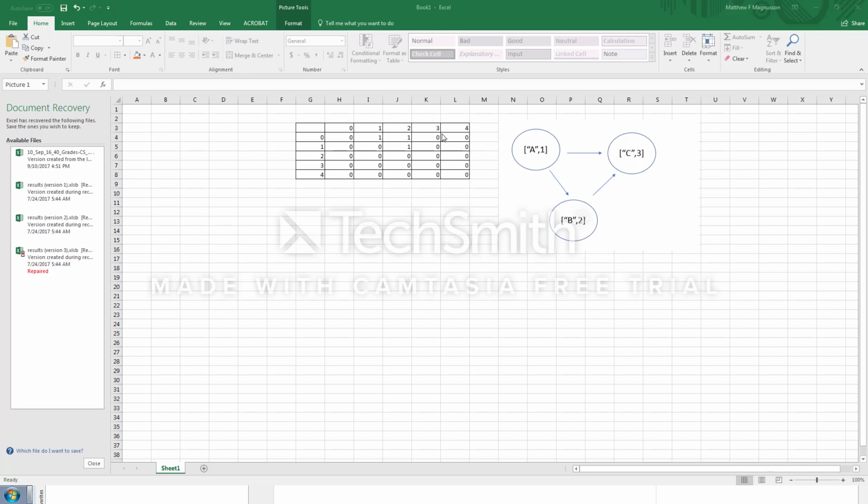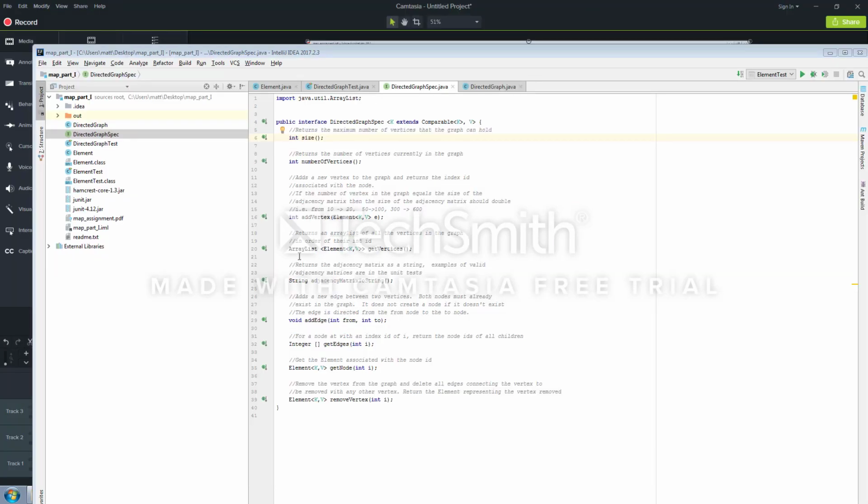So that outside, it's returning the integer of what index in your edge matrix that node gets assigned to. This next method returns an array list of all the elements of all the vertices. So for example, if you had 3 vertices in there, it would return an array list of those 3 elements.